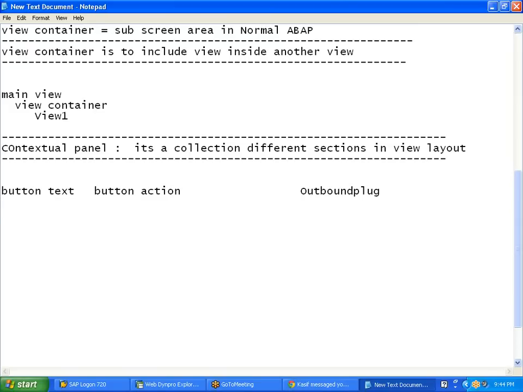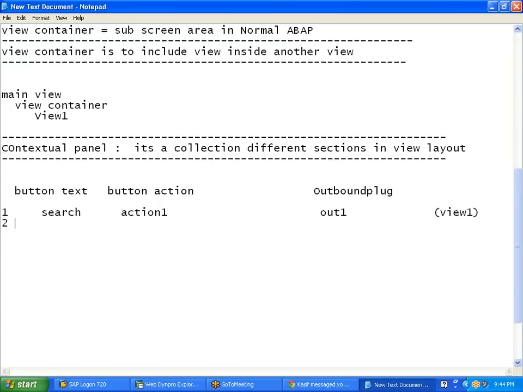So first button, I want to provide button text as, say for example, search. But action name, I just want to provide action 1, and I want to substitute out 1. So out 1 internally displays view 1 in the screen. View 2, second option I'm taking, edit. This is like action 2, and I'm selecting out 2. So it is capable of displaying view 2 because we are going to connect with navigation link.